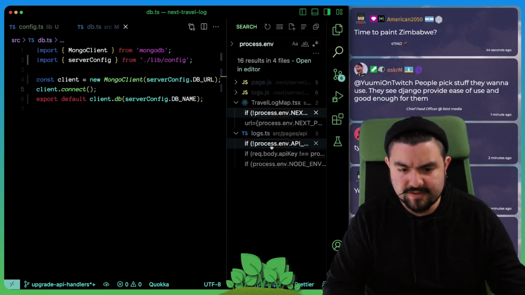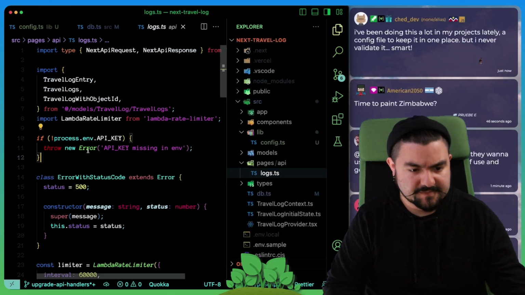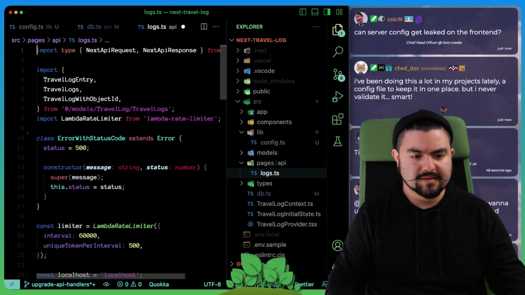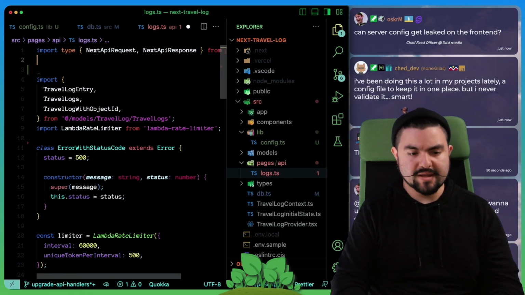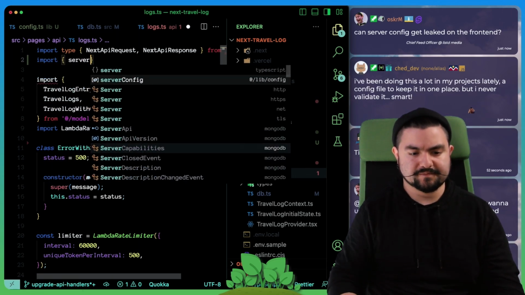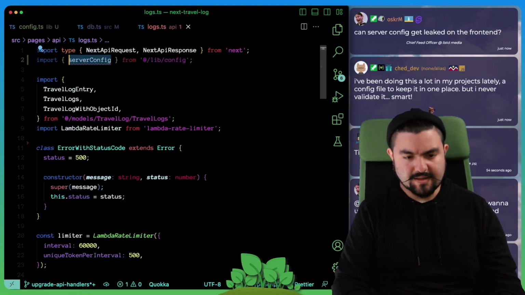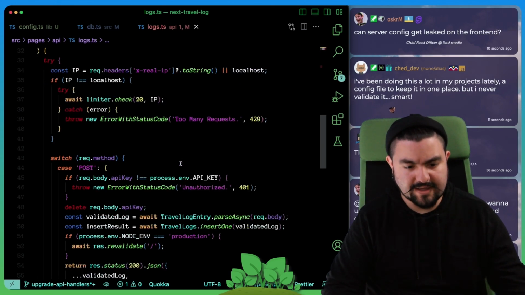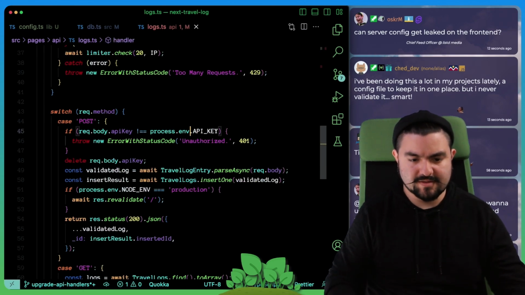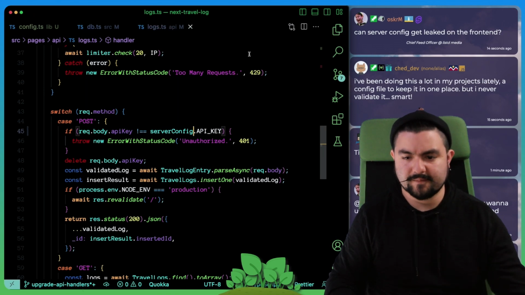So we'll also do that over here for the API key. So we don't need that anymore. We'll specifically bring in server config. And then when we're accessing it, we'll do this server config like that.